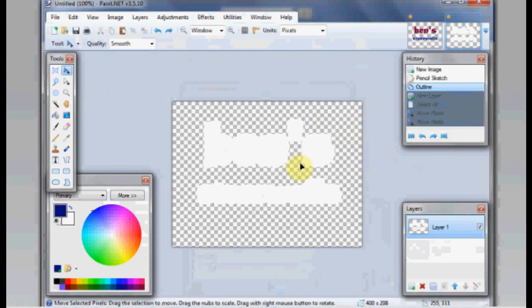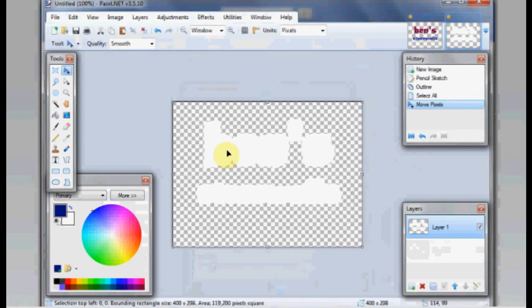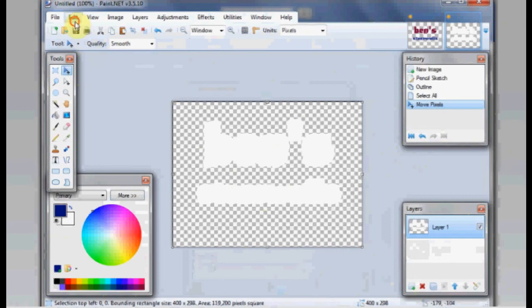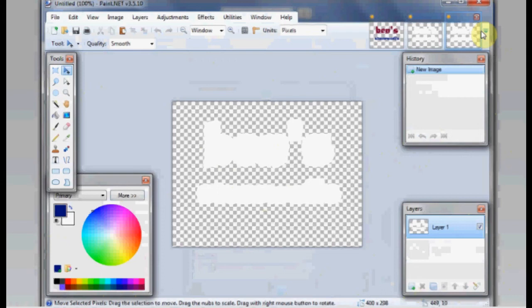Alright. So I've just moved back to the stage where I did the pencil sketch and the outline. So we now have that outline that we worked on before. This time select, edit, copy, and edit, paste into a new image. There we go. That looks better. So now we have 3 images at the top. And with this last image, I'm going to make this a shadow for the actual text background.